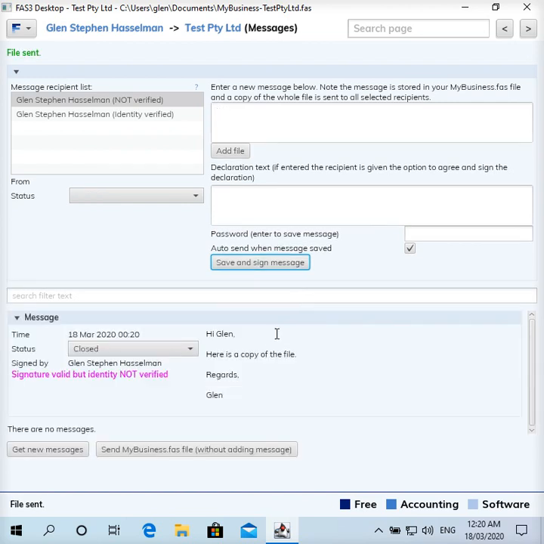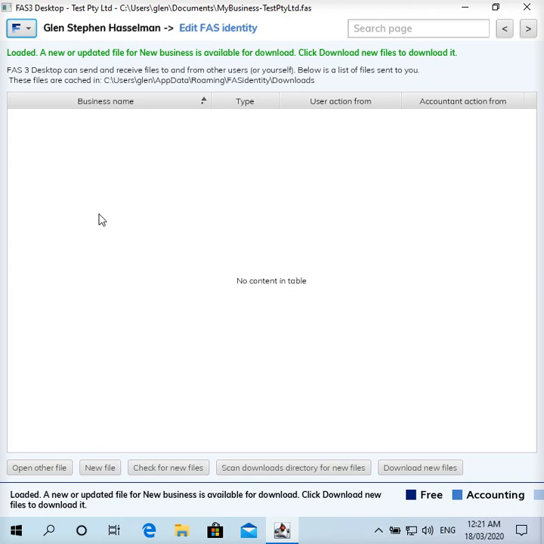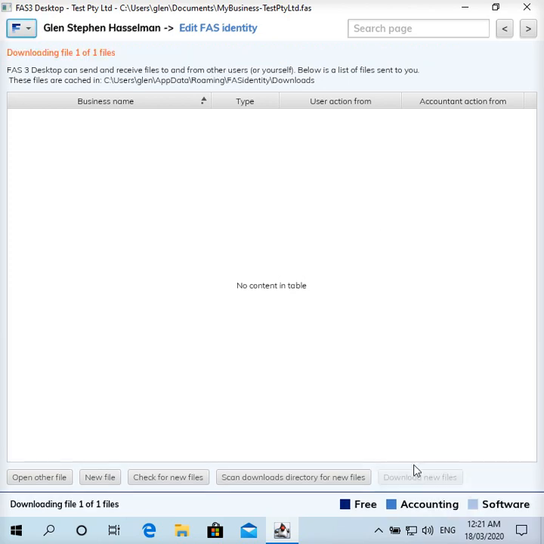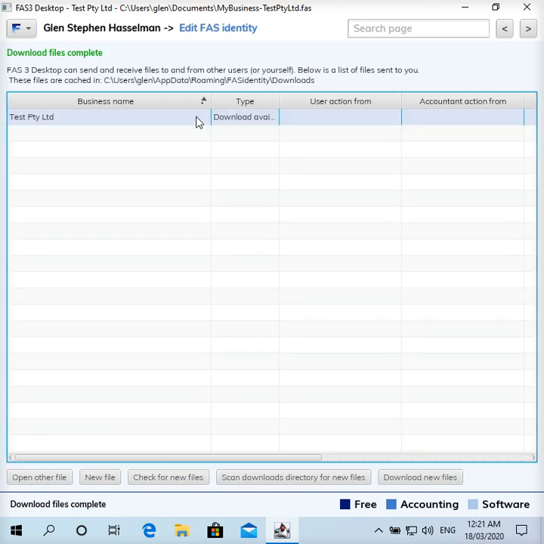This actually stores the message in this file, and when it says file sent, it's sending the whole file, so it's all the transactions and everything, not just the message that gets sent. Okay, having sent that file to myself, I can click on my name here, and on this page it lists the files that have been sent to me. It's telling me that there is a new file available for download. So if I click download new files, it lists it there.